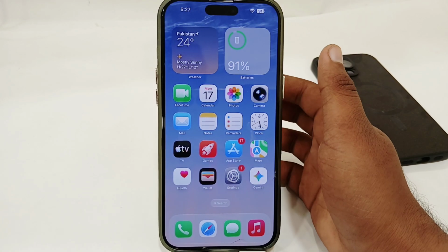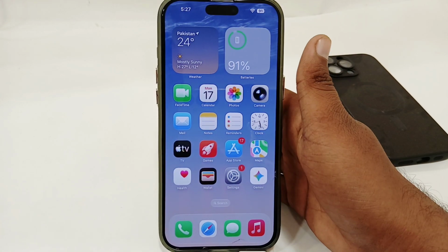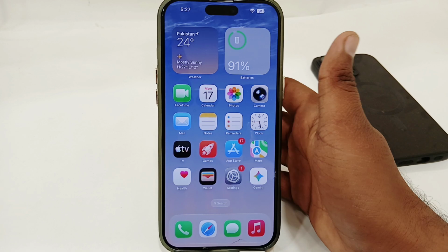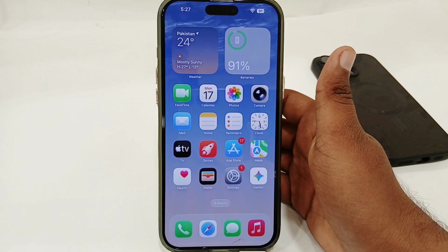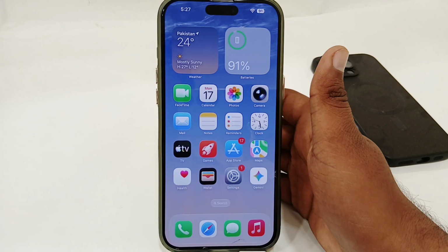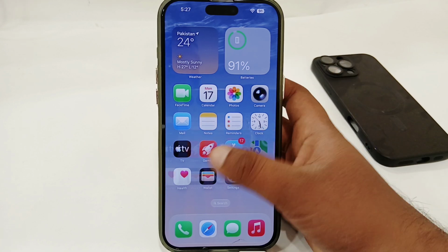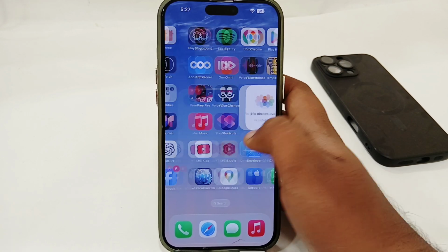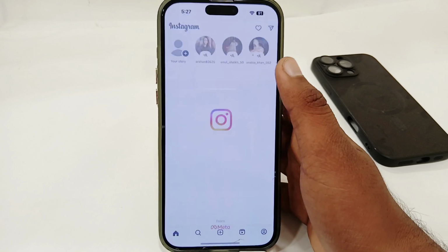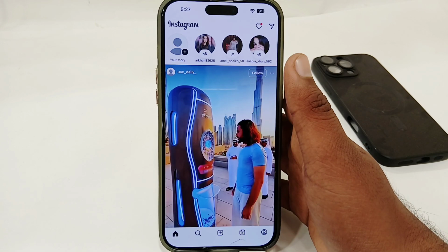Hey guys, today I'm going to tell you how to fix Instagram story not showing on iPhone. If you're using Instagram on your iPhone but you're facing the issue that your Instagram story or add to story option is not showing or not working, let's see some possible fixes.